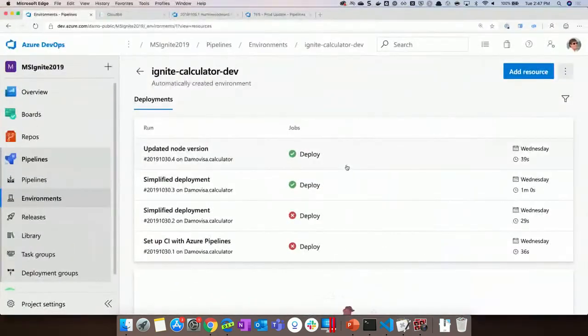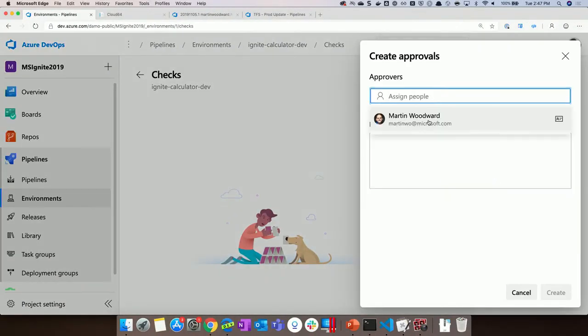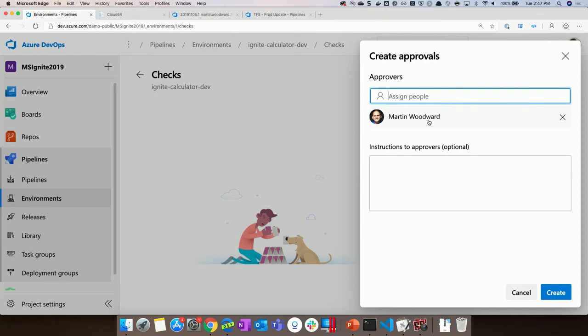One last thing really quickly is these environments can also have checks on them. And right now, the only check we have, I think, is a manual approval. So I can say Martin needs to approve all of the deployments to that Kubernetes environment, and then he will have to approve that before it'll go to that stage as well. Yeah, so we have quite a bit of stuff happening with the deployment stuff in YAML.